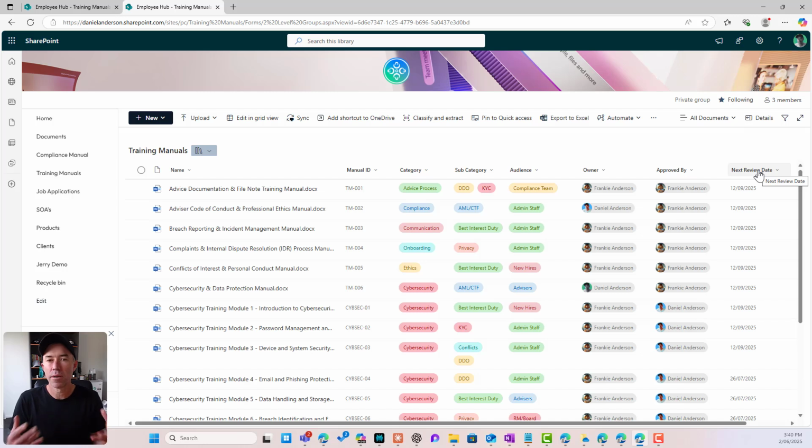Now a common requirement and a common thing that people need to know about, especially if you're the owner of this document, is that we might want to get notified a certain amount of time before that review date to give us a bit of time to jump in, have a look and make sure everything is okay.